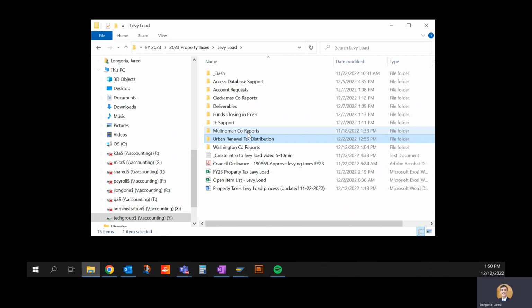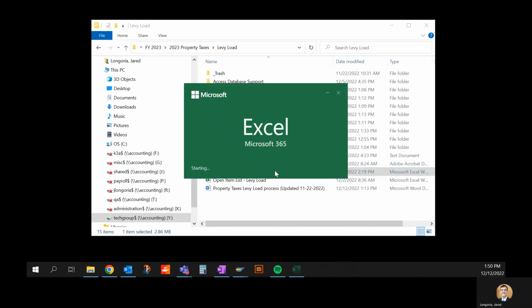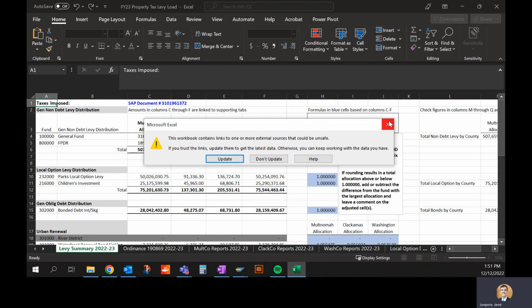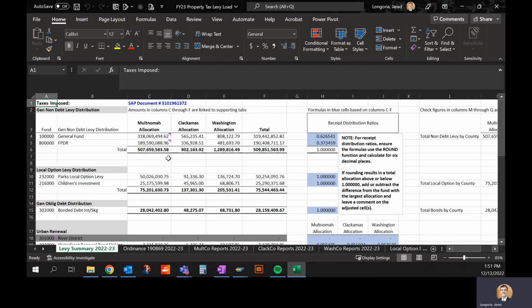And so let's now look at the main workbook, the property tax levy load workbook. Now, these workbooks and the support files all have procedures written out on them and hopefully are easy to follow in and of themselves, right? But I want to talk about the overall structure of this workbook so you know where to start.